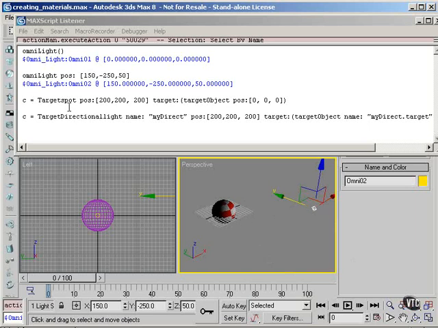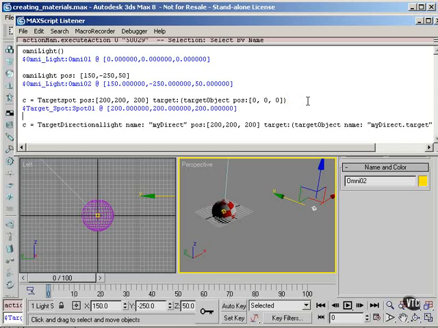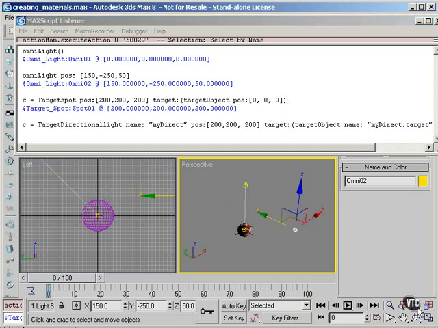To create a target spot, you have the added wrinkle that you have to give it a target property. So you create the spot and the target at the same time, and you have to give each one of them a position. So we're positioning the spotlight at 200, 200, 200, and the target at 0, 0, 0. So let's give that a try. And I'll just zoom extents again. So here's our target spot, and of course the target is right at 0, 0, 0, right in the middle of the sphere.